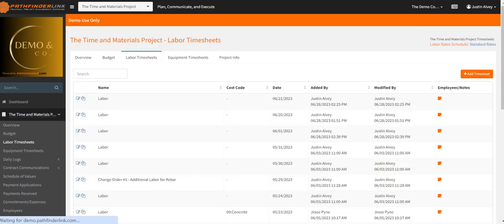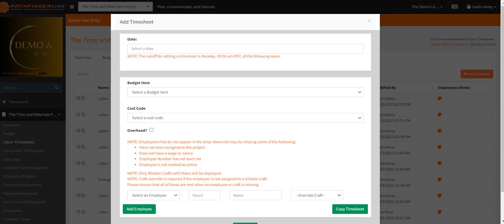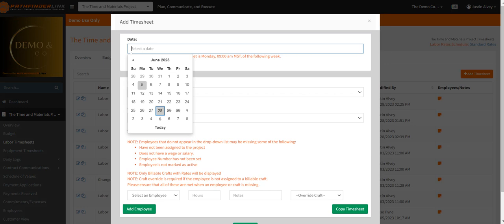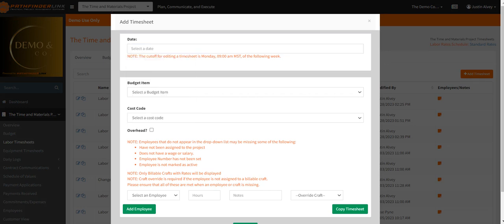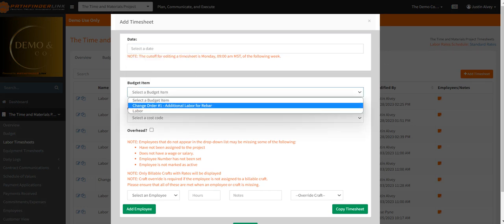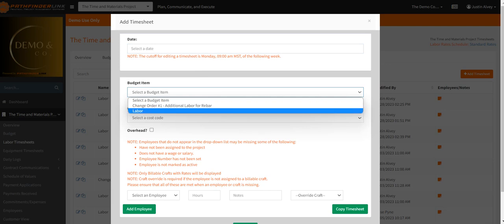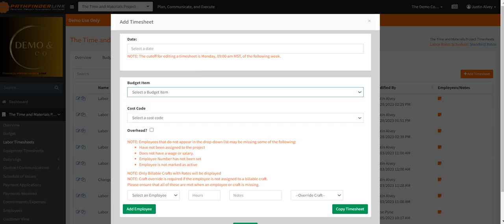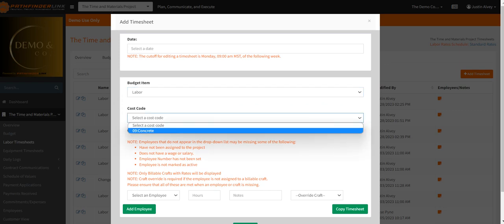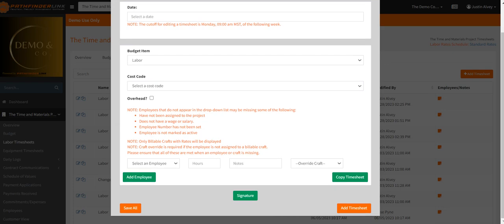If you go through and start adding a labor timesheet, the last labor timesheet that was done on this particular project was on 6/21. So essentially all you do is go through, add a timesheet, pick a date. You've got two labor items here. One is the labor for the change order number 1, and the other one is the general labor for the T&M project. So pick one of those. If you use cost codes and they're set up, that's where you would choose the cost code for that item.